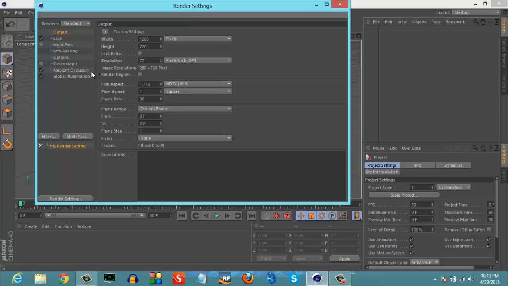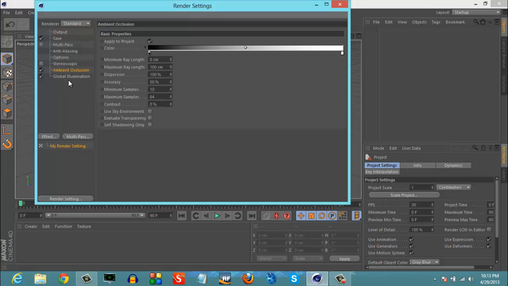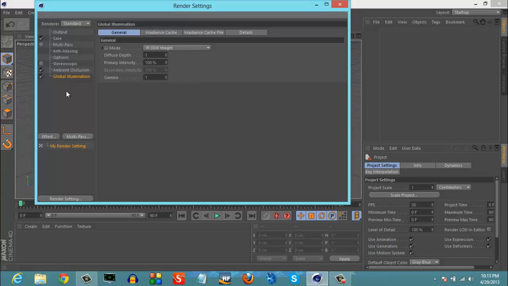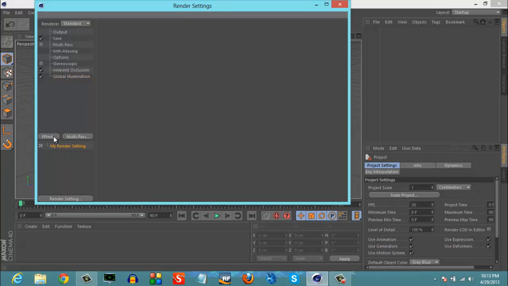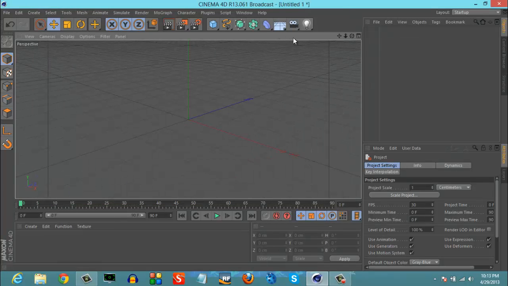And usually if you want to have best results for the text inside or object, make sure you have ambient occlusion and global illumination turned on. If you don't know how to find that, go down here to Effect, and it'll be down in these presets here. So let's get started.